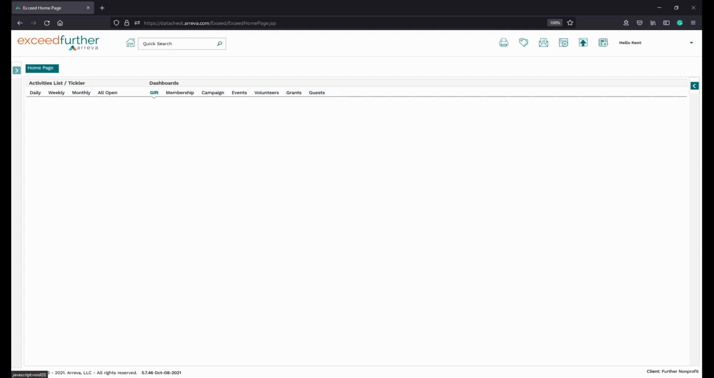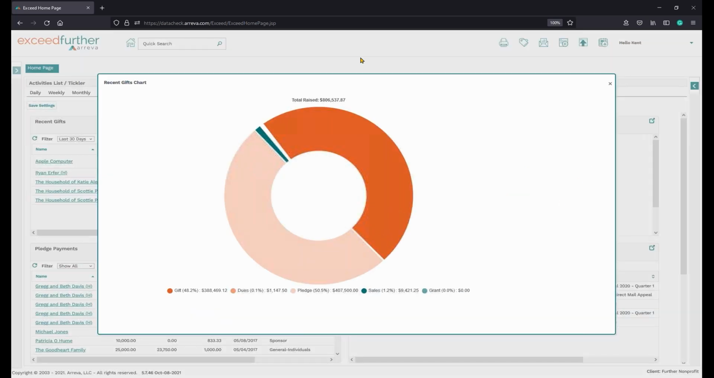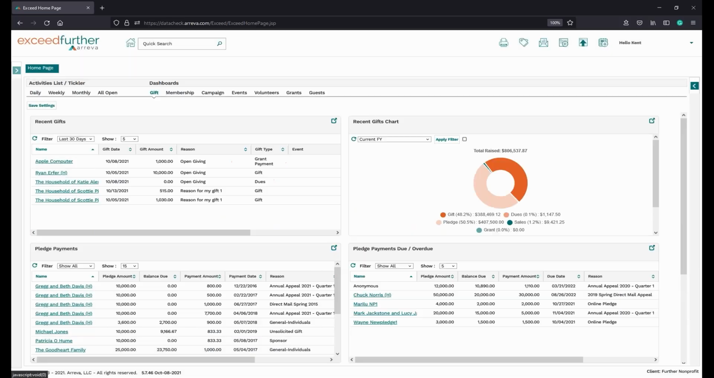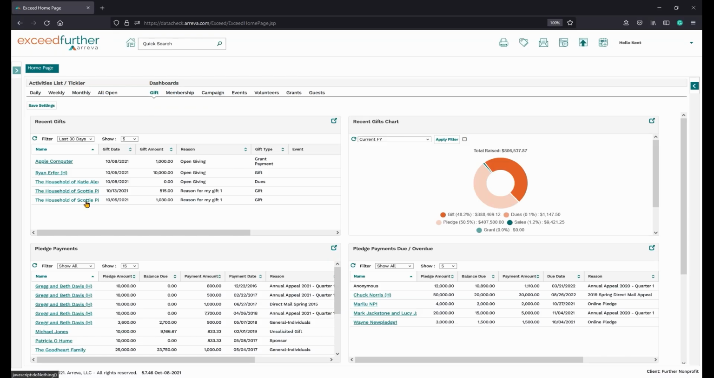Now I'd like to talk about how you can configure these different dashboards to suit your needs or desires. I'm going to go back to the gift module. And as you can see, you've got different sections that I displayed. And the same way that I popped out this graph here, I can do that with any of the information if I want to see more data and more close up.